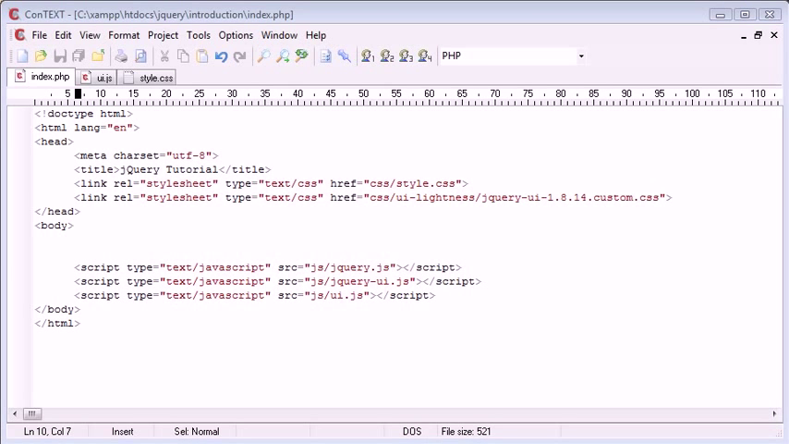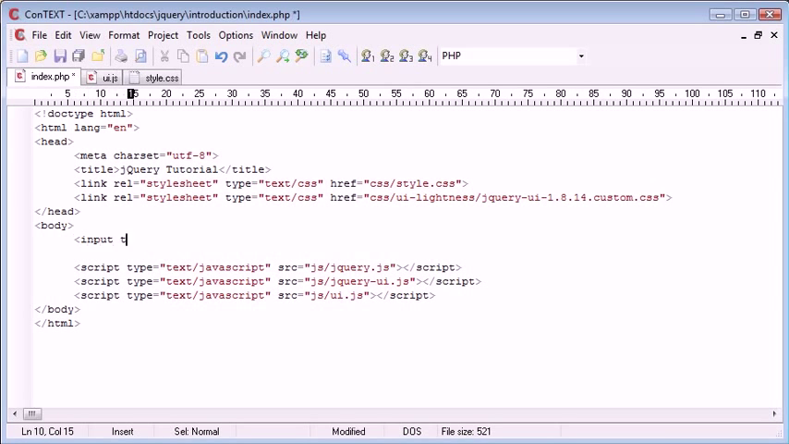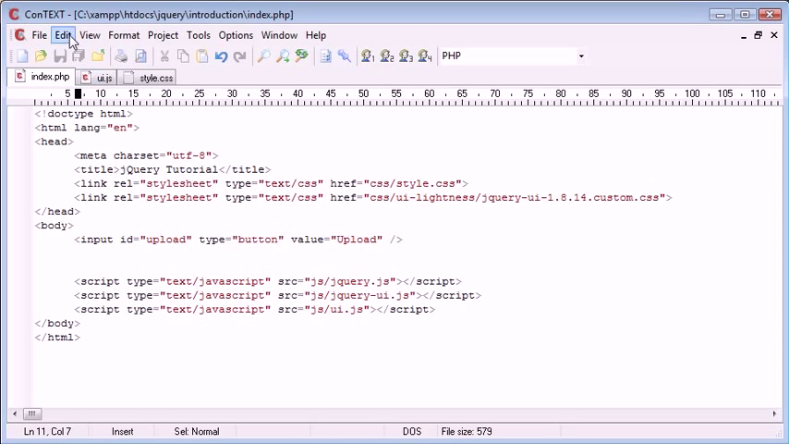So the first thing we're going to do is create a button which is going to activate this progress bar from 0 to 100. So let's go ahead and first of all create a button that's going to have a value of, let's just call it upload, to look more practical. And the input ID, we're just going to have upload, just so we can reference this in UI.js, our external JavaScript file.